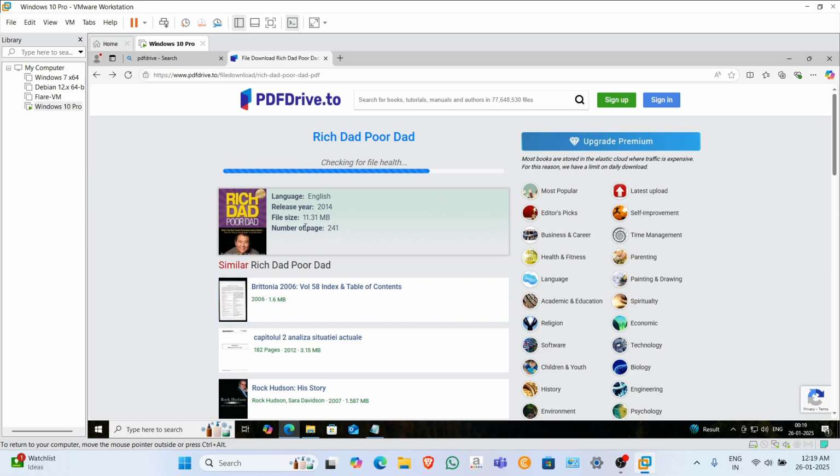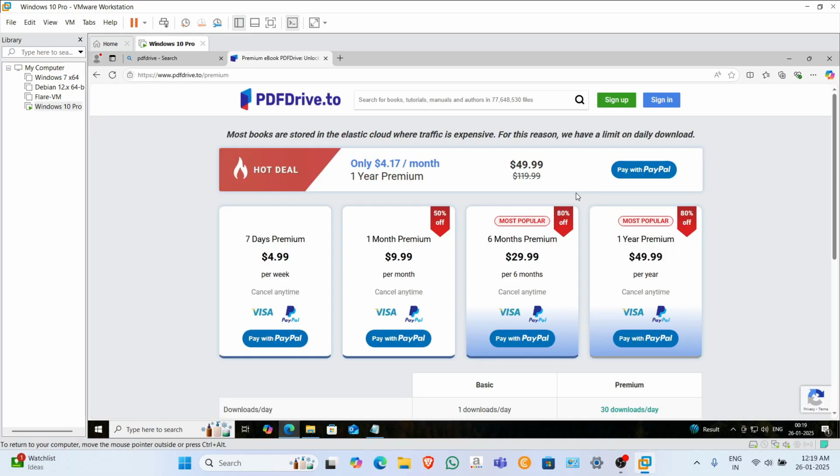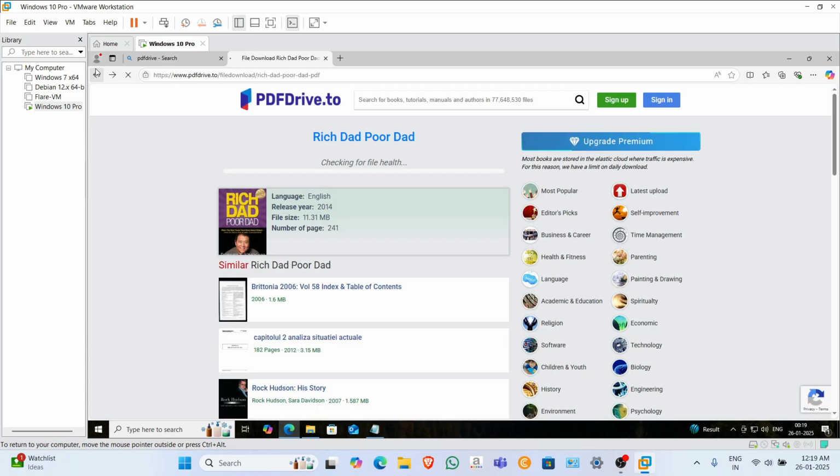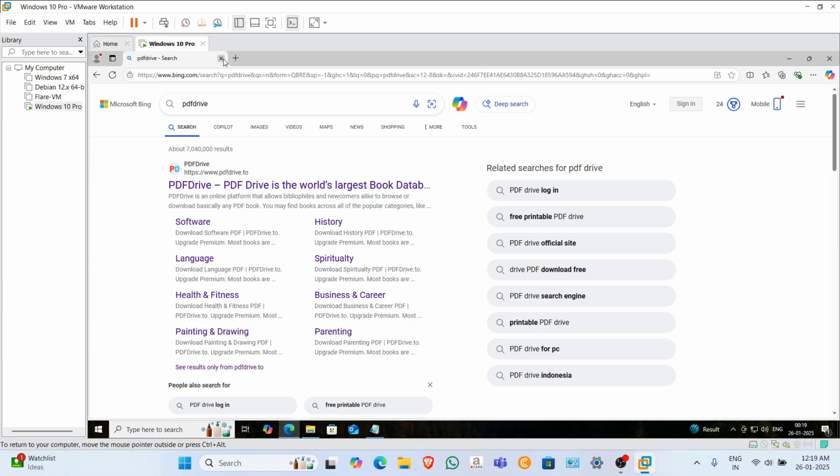I think this is the new update to the PDF drive. So this is the drive new update. Okay guys, so I am going to do it with one file.